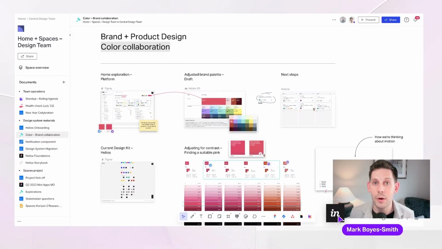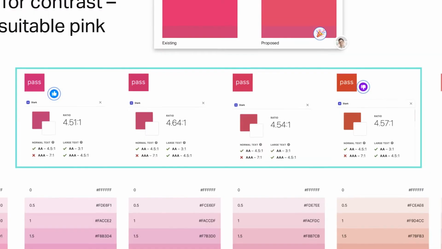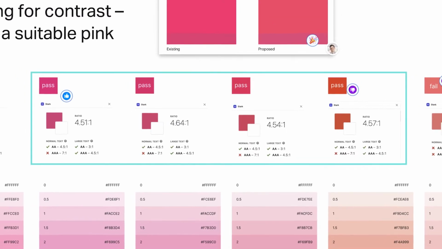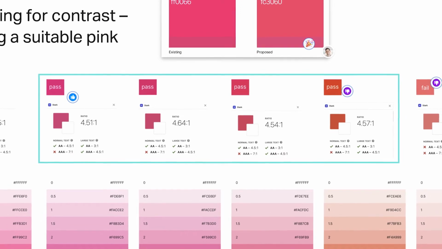There was a challenge that we were having around accessibility. We always knew that it was going to require some maneuvering on the actual hex values of that color on the product side.